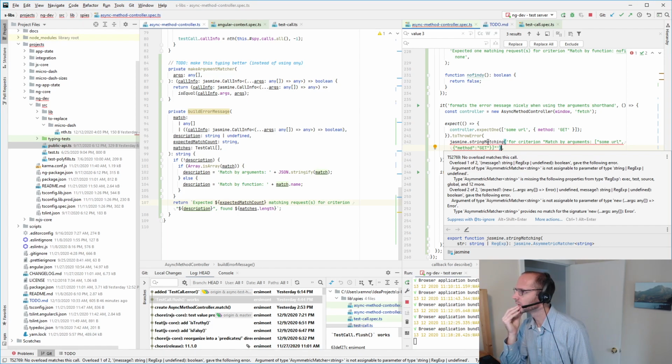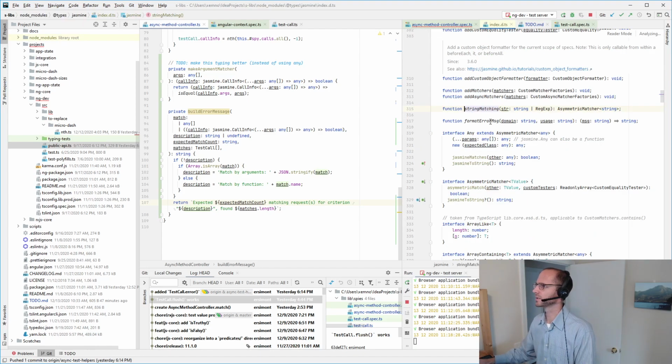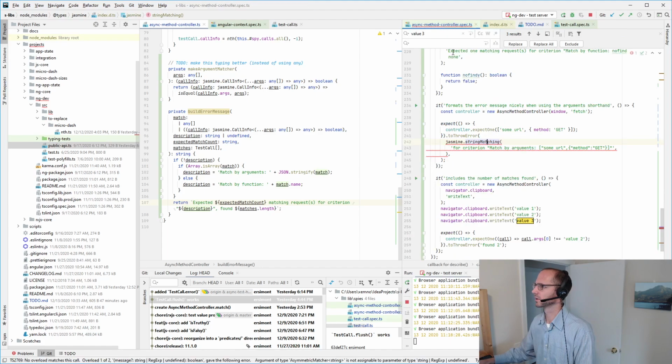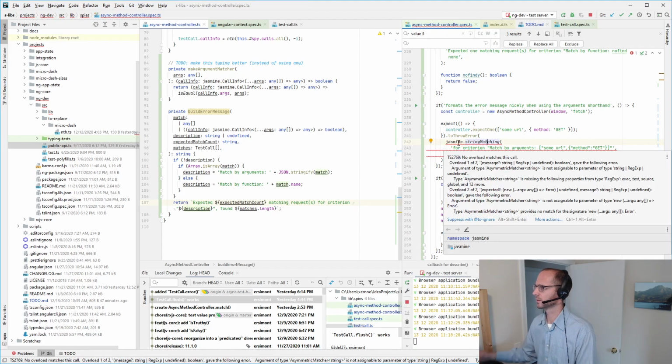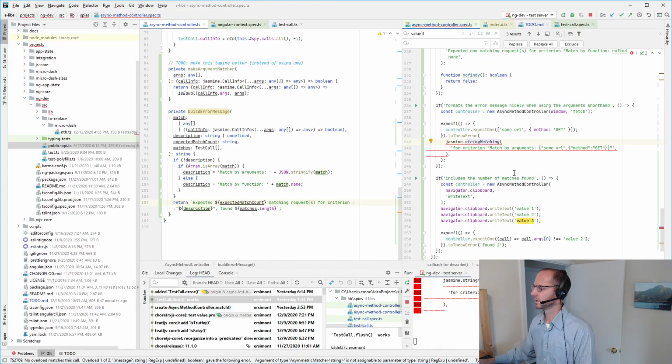What? No overload matches this call. A string or a regex? I don't understand this error message. No overload matches this call. String matching takes a string and I'm passing a string. Oops. What have I done wrong?